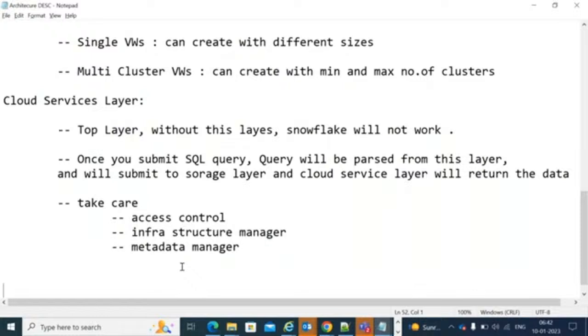From there, the data will be returned to your cloud service layer. So what I mean to say is, the cloud service layer will accept the request, push it to the next level, bring the data back, and then submit it to the end users. It also takes care of the infrastructure manager and the metadata manager. I told you about metadata; whatever the metadata tables hold is all taken care of by your cloud service layer. So this is about the cloud service layer, guys.